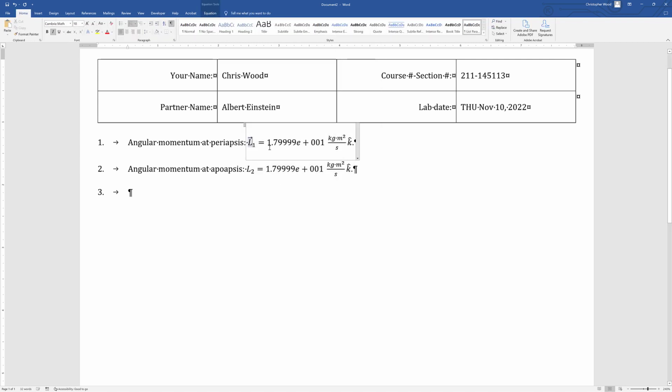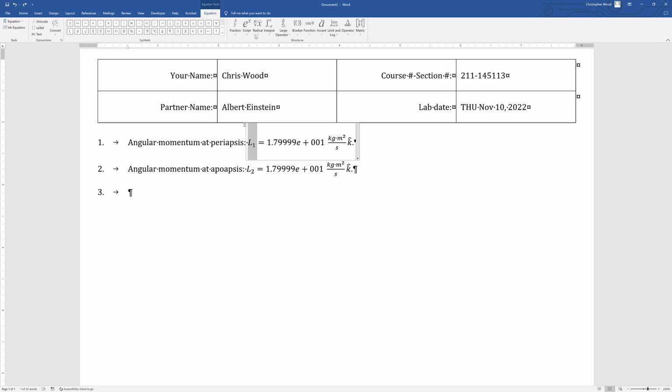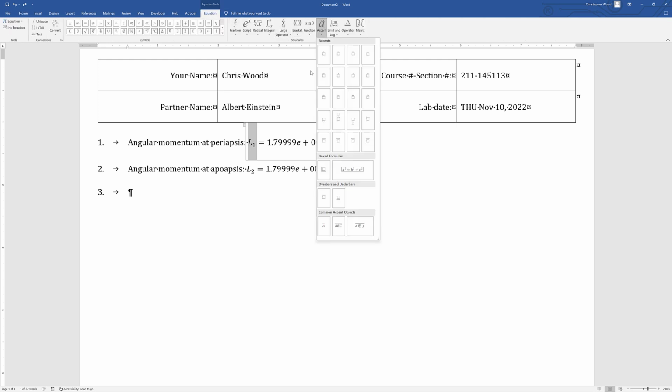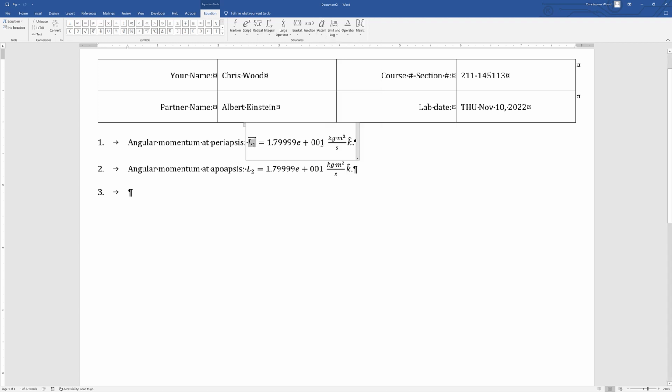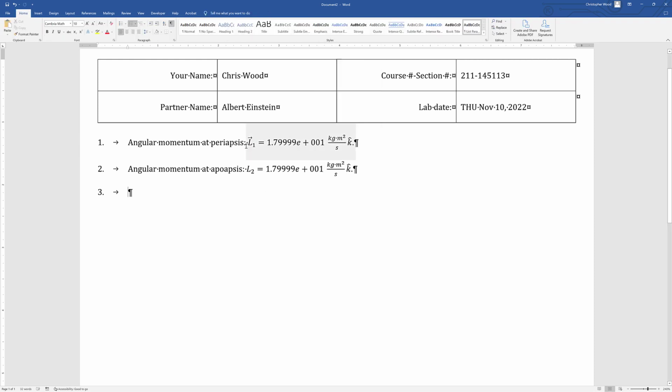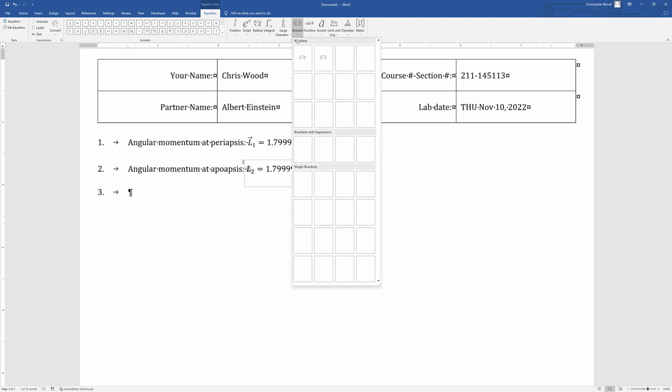So make sure you don't do this. A really common mistake would be to put a vector symbol over L1, and that is not what we're looking for. That's not the specification, so I'm just going to Control Z, and select just the L, and once again do equation, accent, and then the little right arrow above. And then I'll do the same thing for L2. I just want the vector symbol above the L, nothing else other than the L.